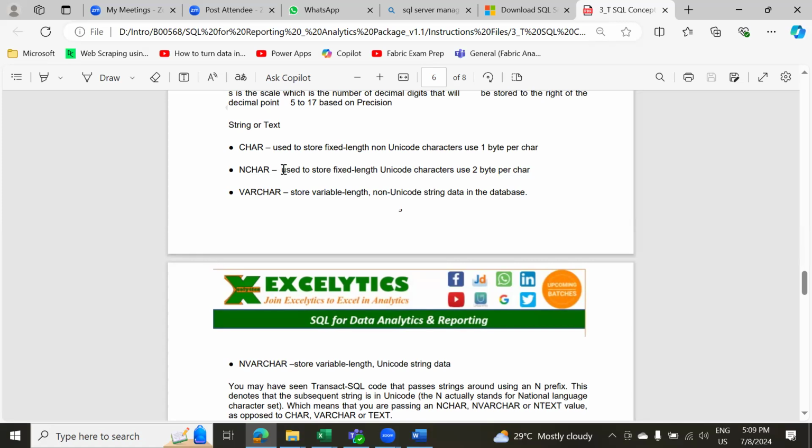If you see this here, nchar is used to store fixed length. Do names have fixed length? Then nchar doesn't work. Nvarchar. We can't use nchar for that. You have to go with nvarchar. Am I clear? For example, now let's say I want to store college department names.